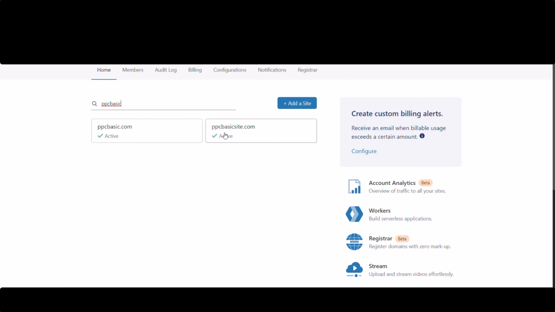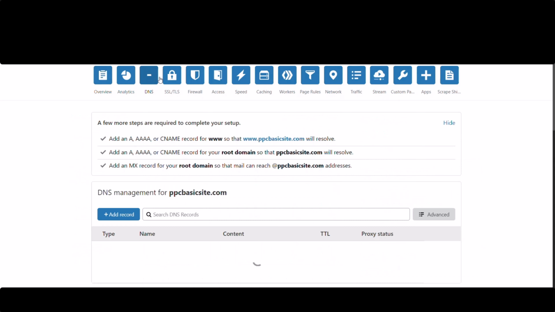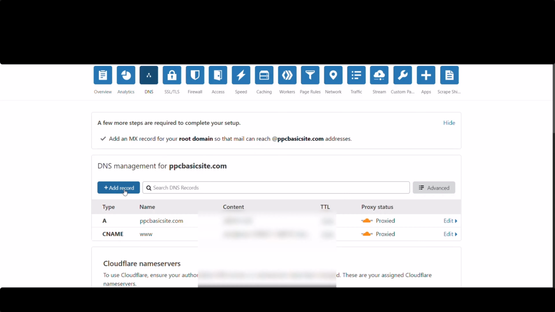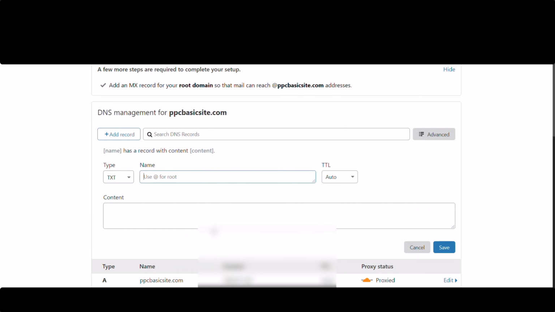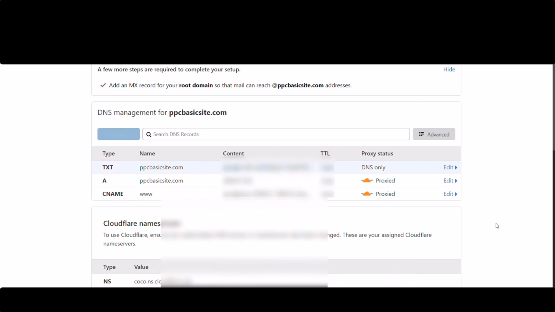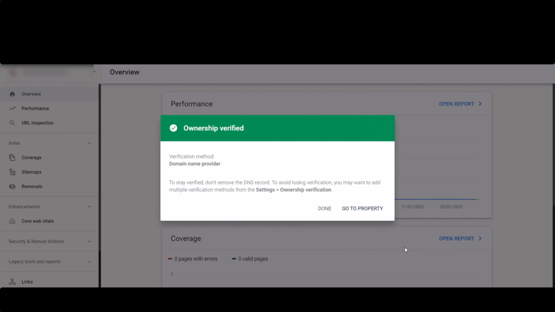And then I'll click on PPC Basic Site. I'll go into DNS, and then I'll select add record, and then I'll select TXT. And then here, all you have to do for the name is type in ppcbasicsite.com, and then content is your verification script. Select save. And then we'll go back to our Search Console. Select verify. All right, so now that's verified, it's good to go. Select done.